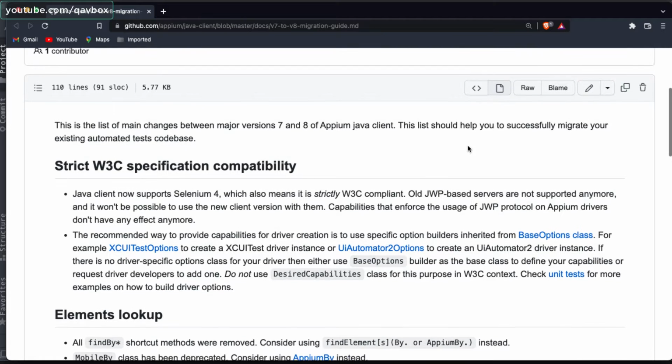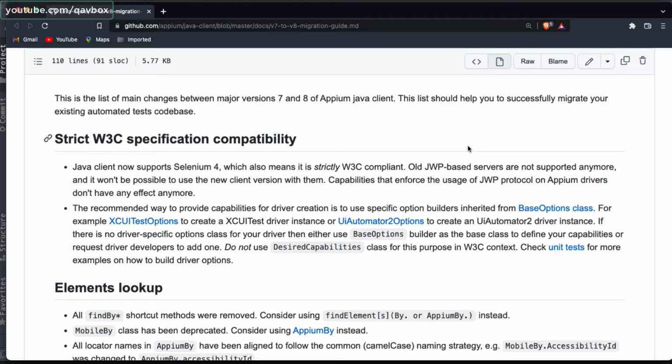Okay, so the first thing is what we have already discussed before: all these migrations are part of supporting the W3C specification or guidelines, so that it is consistent across different devices and also the drivers. And if you have heard about Selenium 4, that is also using the W3C protocol, which avoids the JSON wire protocol.